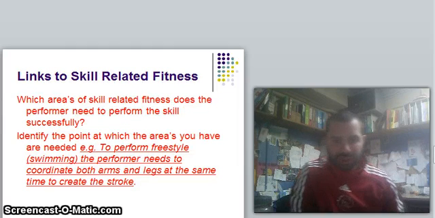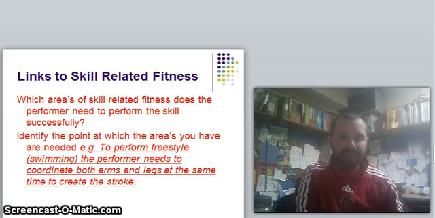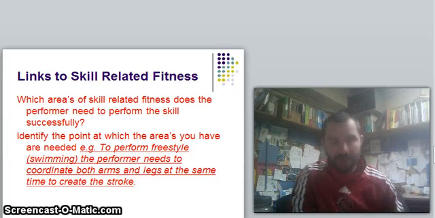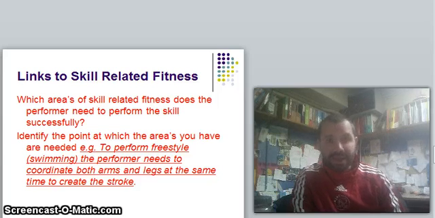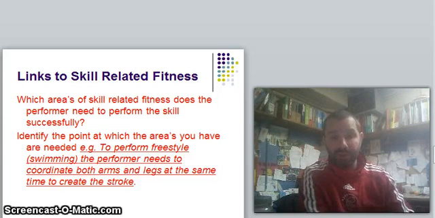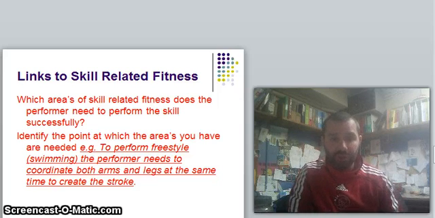Now for this section, you do need to identify the skill related components that would make this person, your video of this person, a better athlete in that activity. So there's an example there about swimming. Now for me, if you identified all of the skill related components and how they were important to that person, you're going to get top marks. You do need a minimum of 4, but really you're looking at getting all of them.